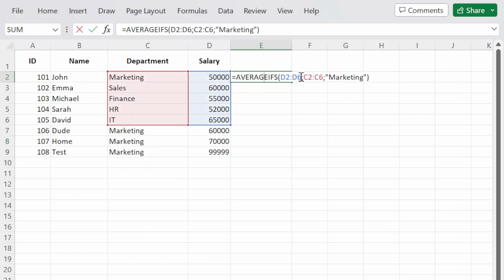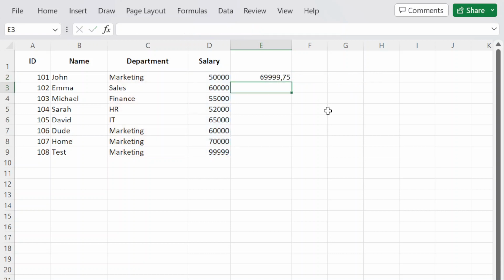Now we have a few more in the marketing department, so we have to change it. The first range isn't up until D6 anymore, it's up until D9. And here it isn't up until C6 anymore, it's up until C9. That's basically what we have. Now, if we do this, we get another average, which is 69,999.75. And that's basically how AVERAGEIFS works.